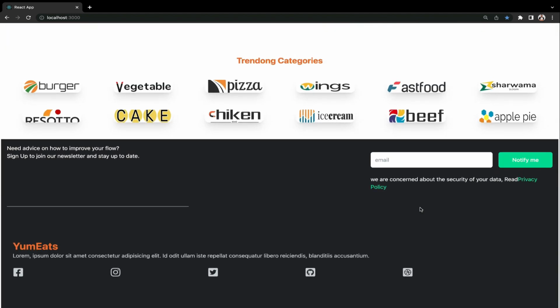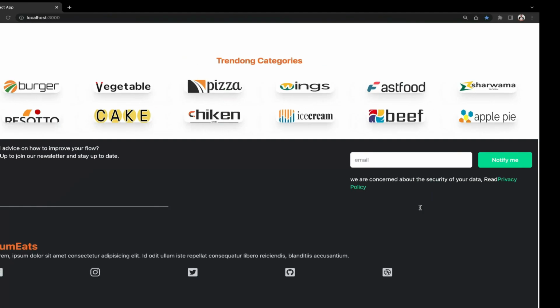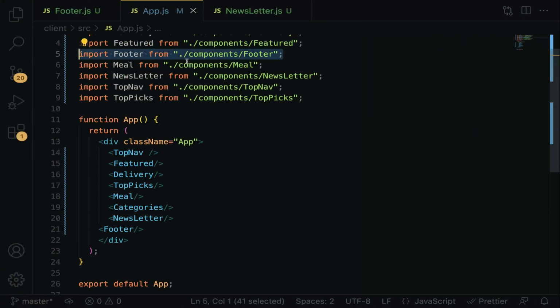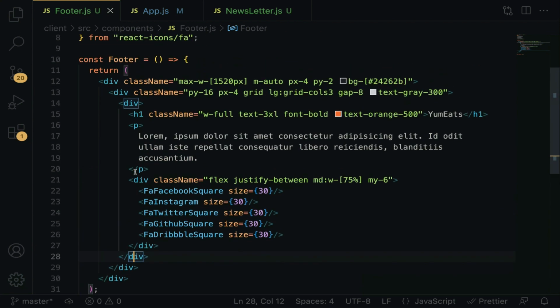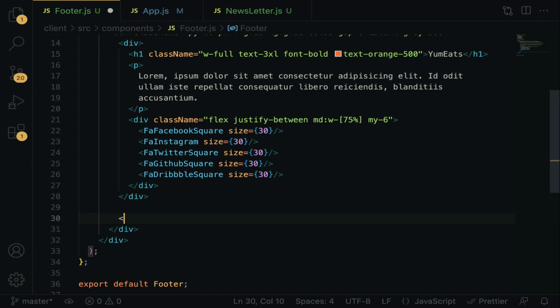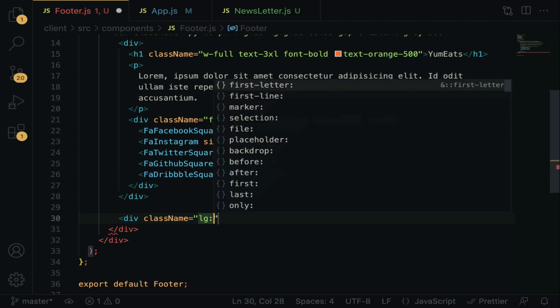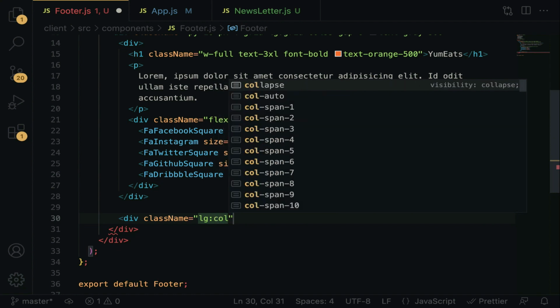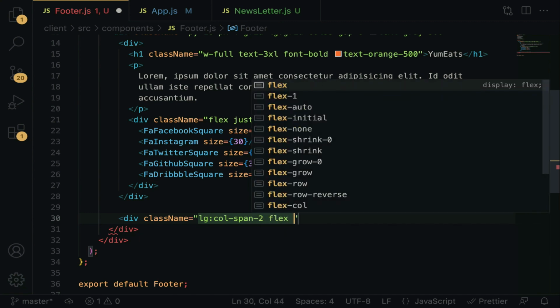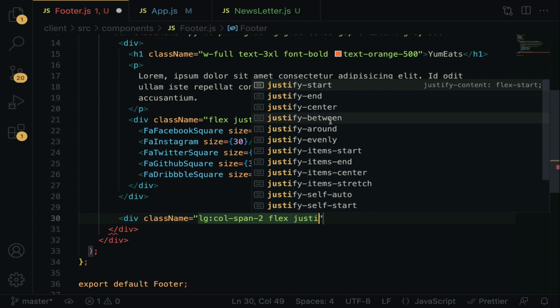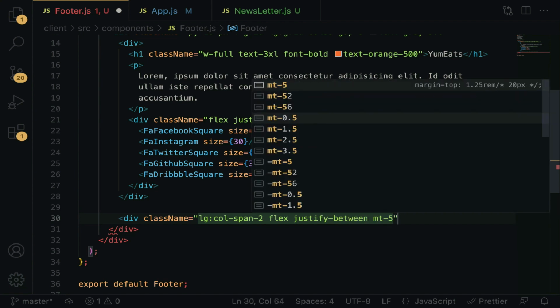But though it did not appear as expected, don't worry. We are going to give it a professional touch. So let's do that quickly. So right after this closing div, we are going to have another div. Give the class name. Sorry, guys. Right within the div, on large devices, we are going to have it column span dash 2. We are going to have it display flex, justify content, space between, margin top 6.